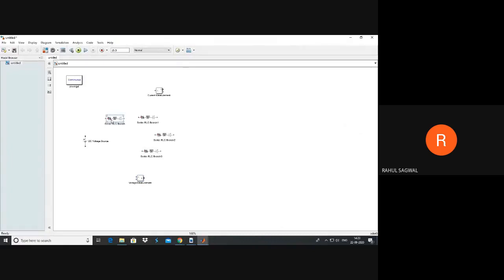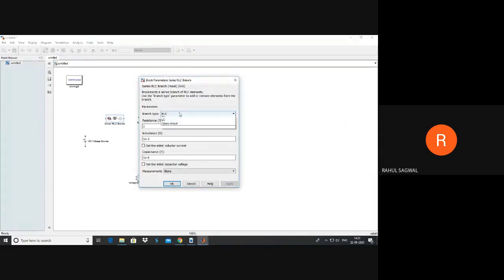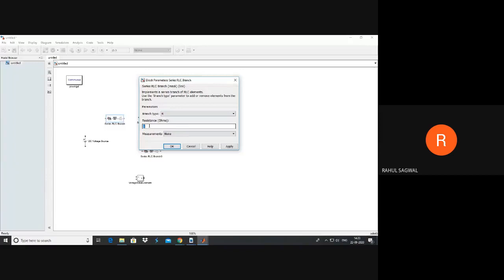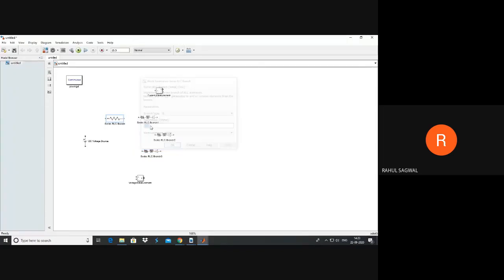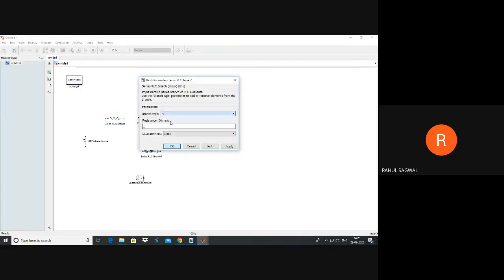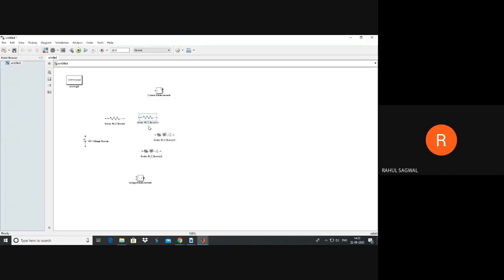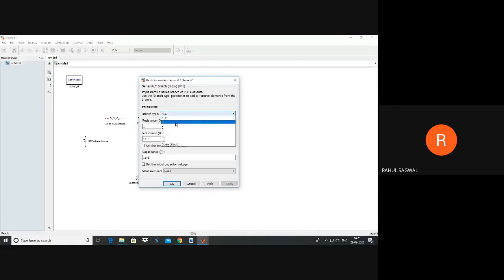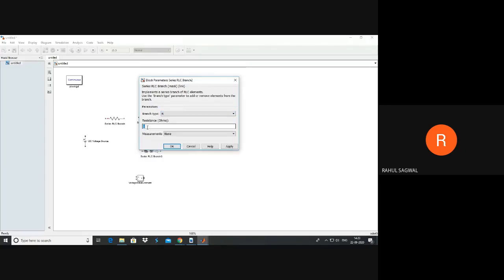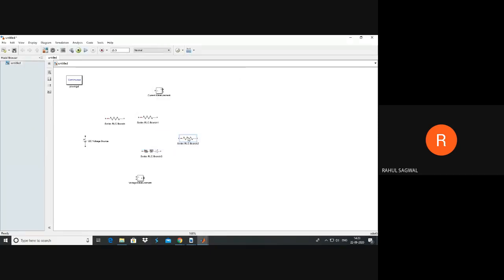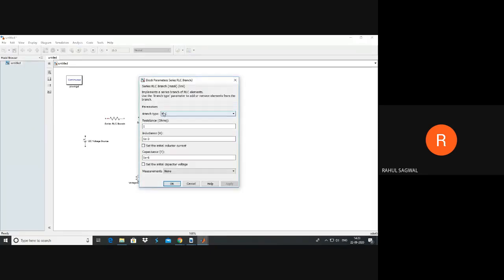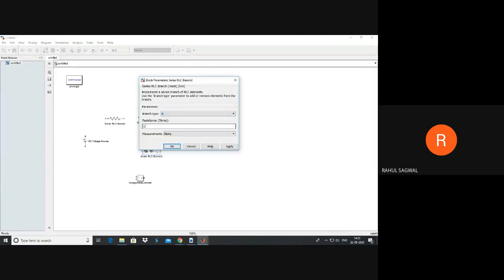So first, let's double click on this branch RLC. Make it as a simple resistor. First resistance was having, I think, 100 ohms value. Second, let's convert it to resistance. Add its value to 100 ohms. Convert it to simple resistance. Add its value 500 ohms. This one will be RL. So keep it here. Next is 300 ohms.